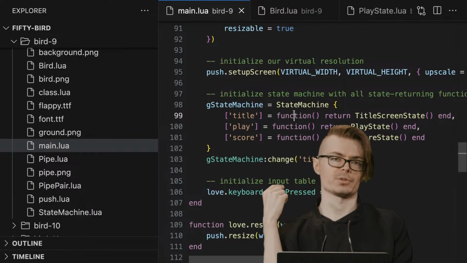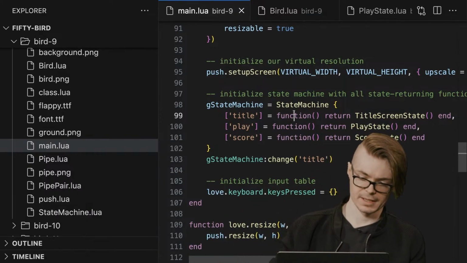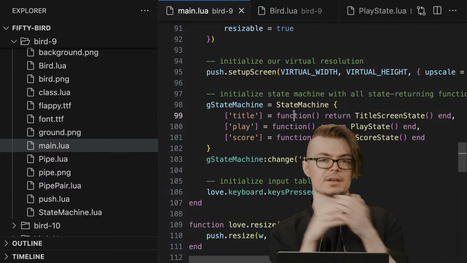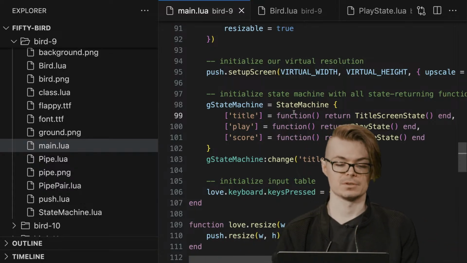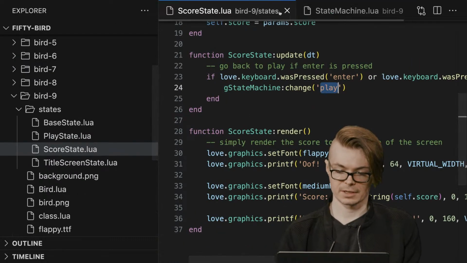So if we just had a simple 3, 2, 1 countdown, well, it's not the title screen. It's not the play state. It's kind of like a lead into the play state, between the title screen and the play state. So let's just add our own countdown state to the game with this infrastructure that we've put in place and represent that. So let's go ahead and do that real quick.